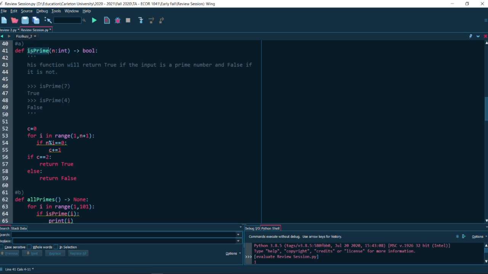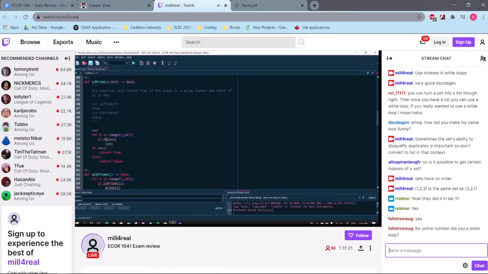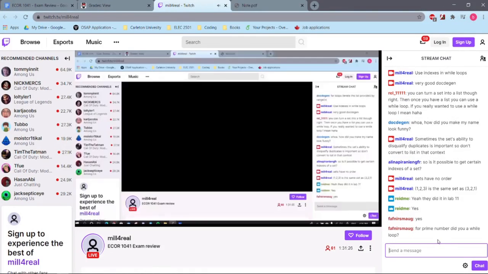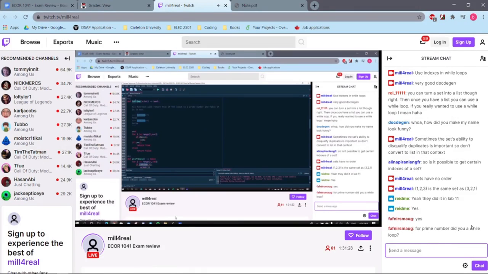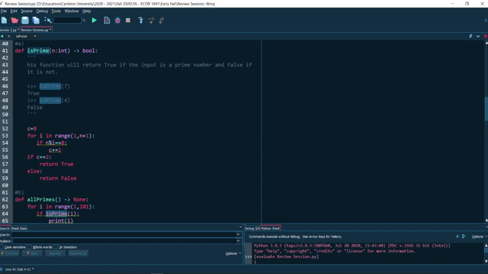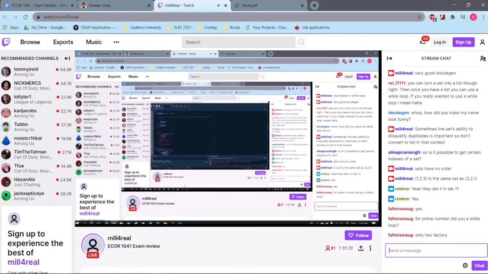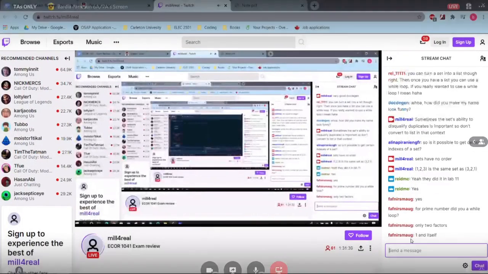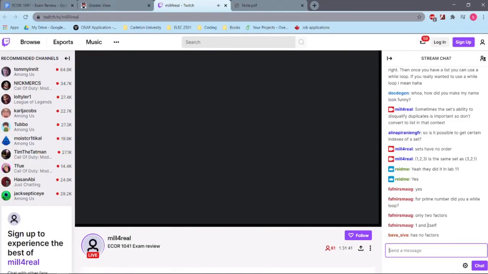So prime numbers. Before we even start, do you know what a prime number is? For prime numbers, did you use a while loop? I did it using for loops. You can also do it using while loops. Yeah, 2 factors by itself.